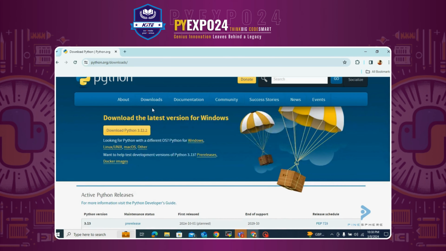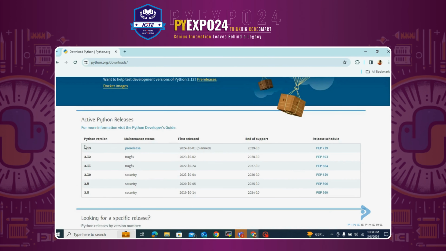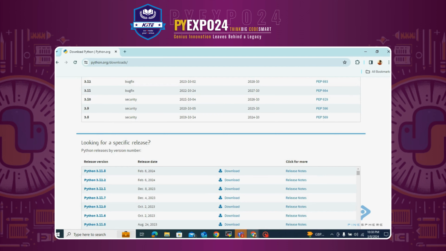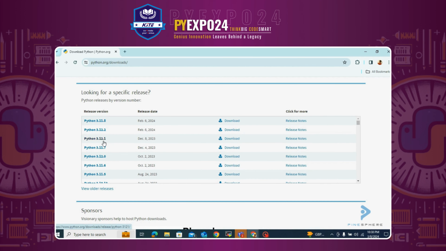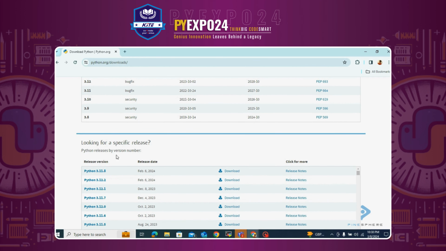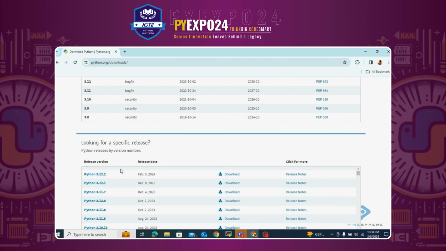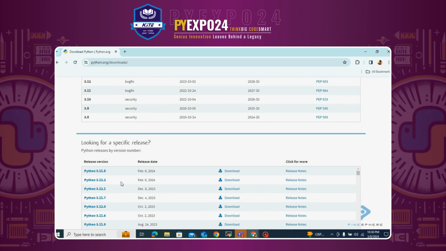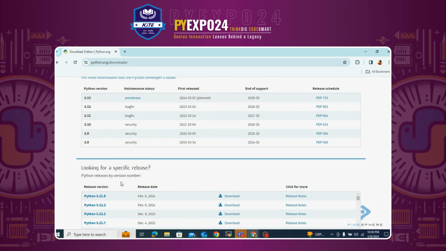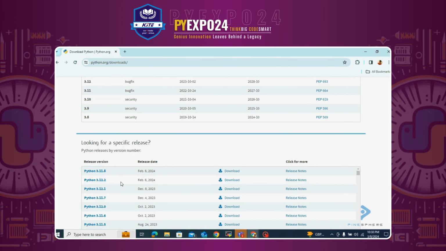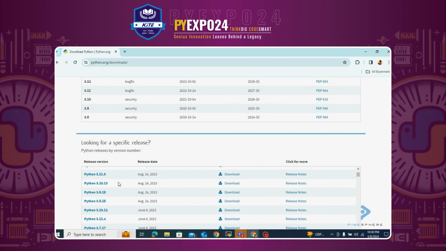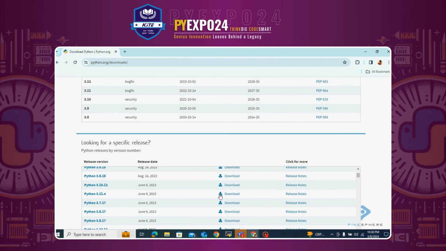Here if you go to the download section, you will see different Python versions. It is recommended to download the version of Python released previous to the latest release, because security fixes or bug fixes will be done in the latest release, so it is advisable to go for the previous version. So I'll download Python 3.11.4.